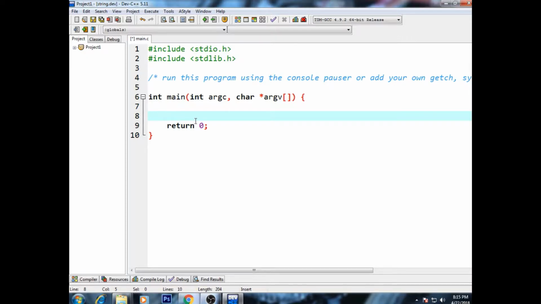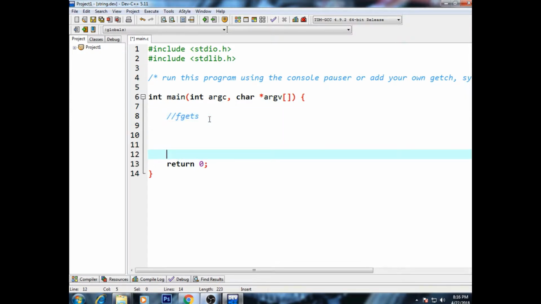Alright guys, so I understand in the last video about the fgets function, it's a very useful function. It's basically used in file handling, and it contains three parameters. I want to show you so you understand how to use the fgets function.